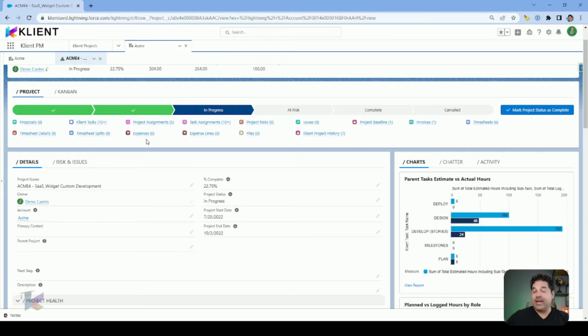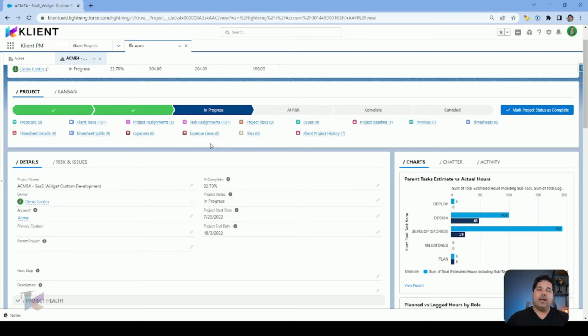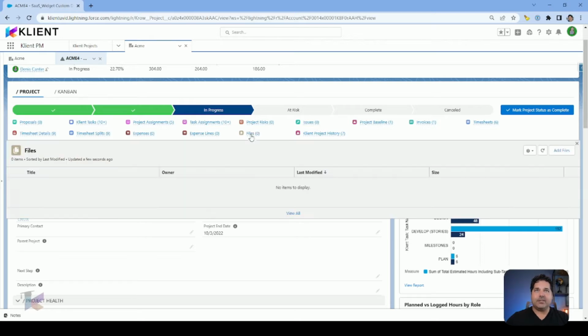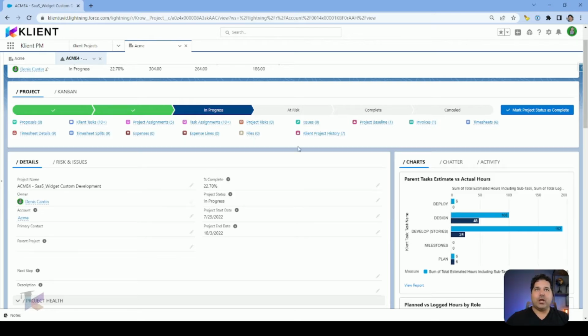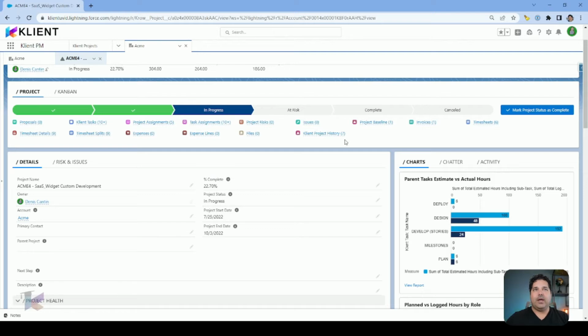Expenses, so if you have any expense report that holds some expense lines, they would be visible here, along with any files related to this project, and the history. So for selected fields, you can see any changes on them. For example, who changed the name of the project, who changed the billable field, if it was a billable project or not, etc. You could select this and you would have access to these records.